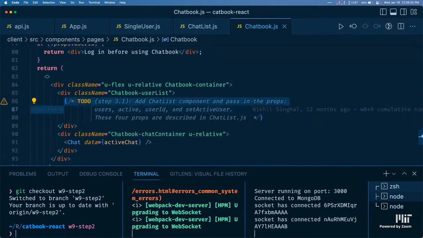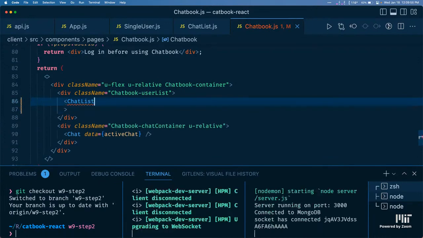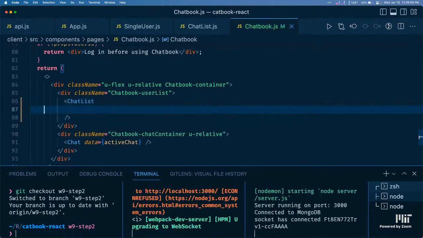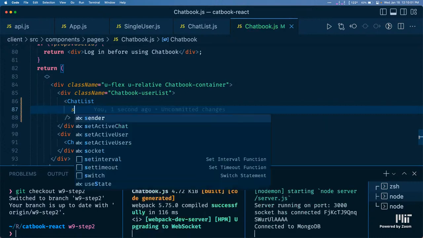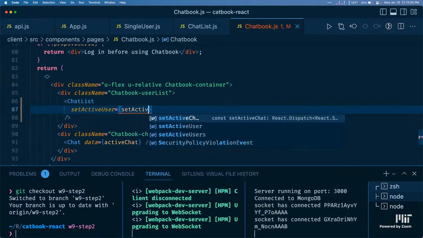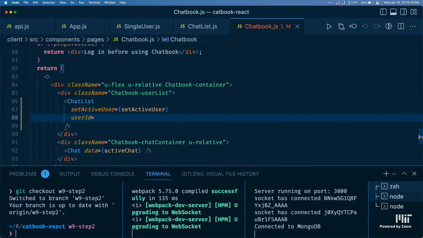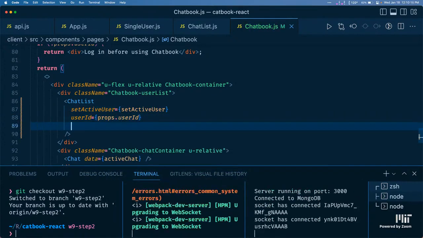All right. So this is the chatbook component, and in here we just want to include the chat list component on the side. So chat list, this, and then the 4 props would be set active user. We defined that just earlier, so we can pass that right in. The user ID comes straight from the top and is passed through everything, so we can grab that from the props.